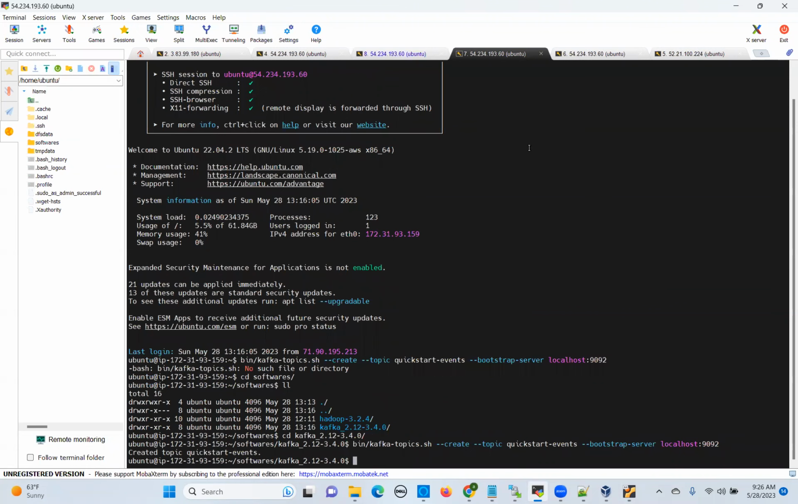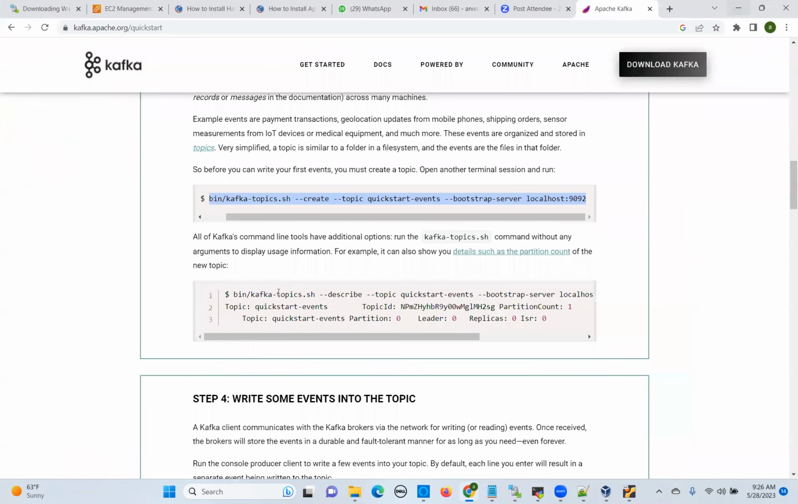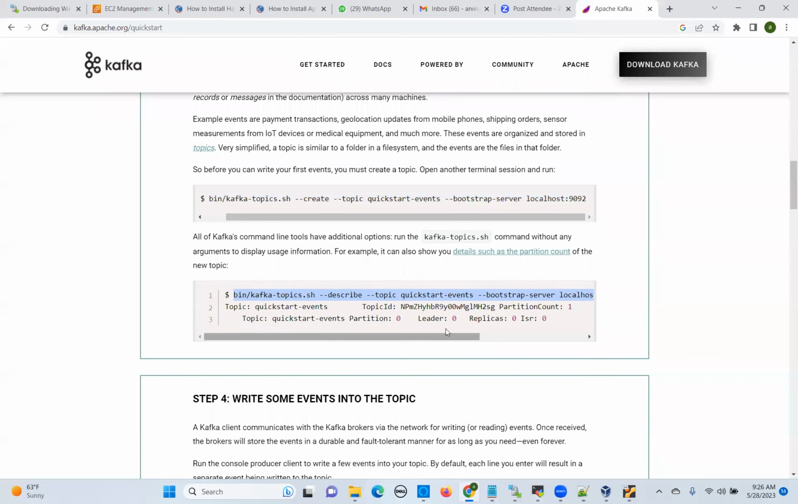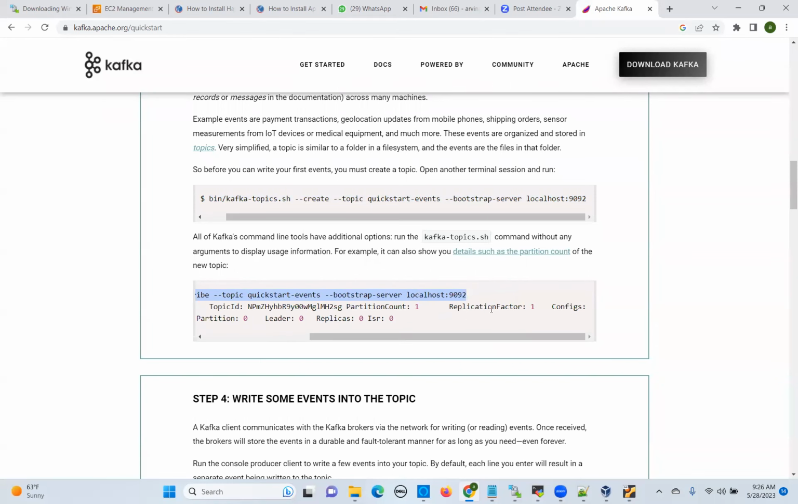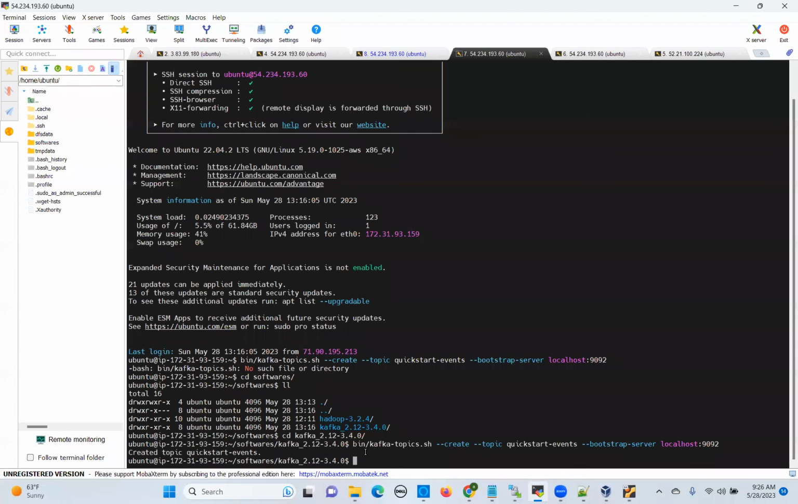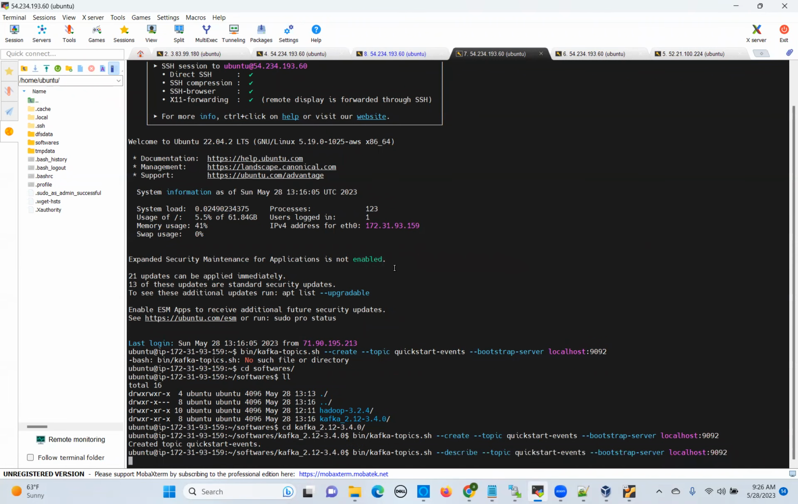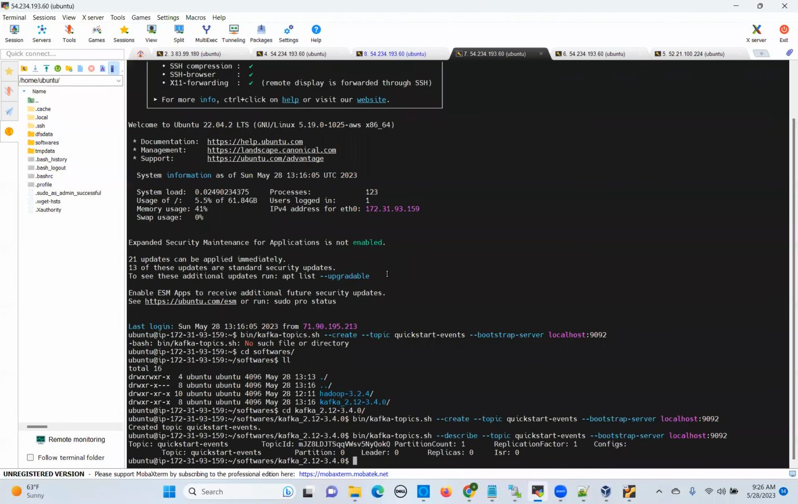Okay, so the topic is created. Now we can describe it also. It will tell every detail, like how many partitions and everything. By default it is one partition, one replication factor. This is the default, but you can change this configuration parameter.